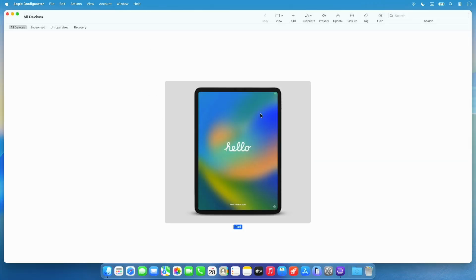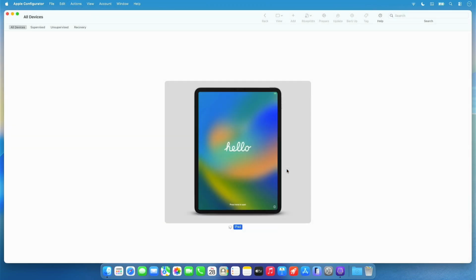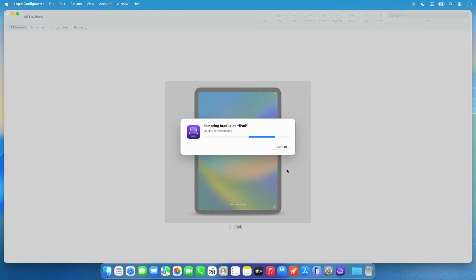All right, I've connected the new iPad here. Let's go ahead and restore it. So we'll go to Actions here, and we'll choose Restore from Backup. And we'll go ahead and select this backup and hit Restore. All right, we'll go ahead and let it finish restoring from backup here. And we'll check back in just a little bit.